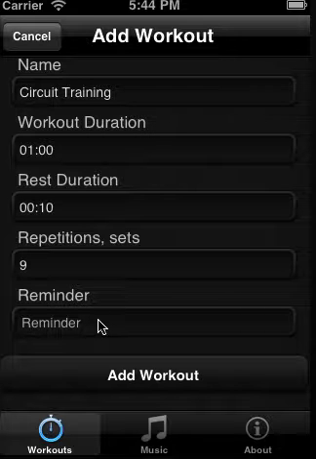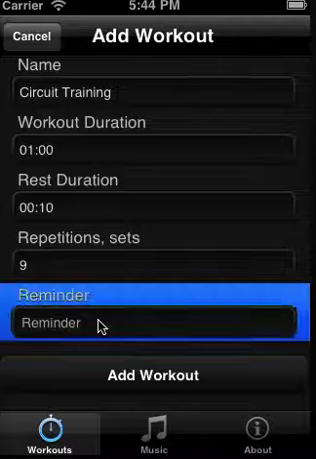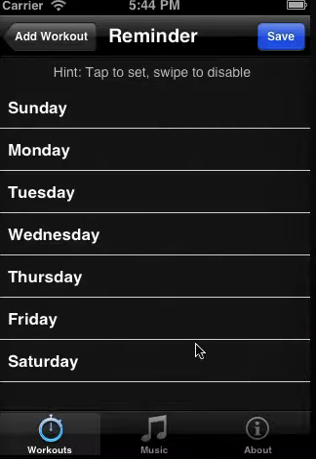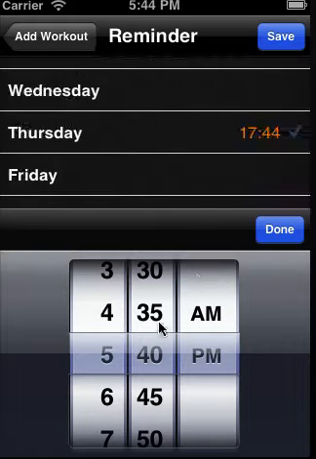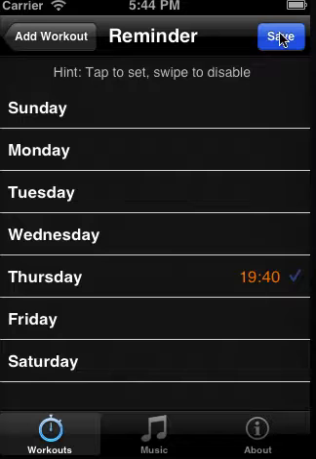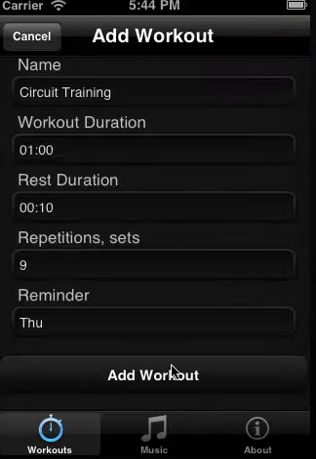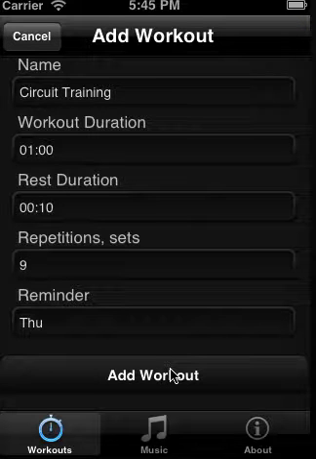You can automatically add a reminder by clicking the reminder button. Pick the day you would like to be reminded about your workout and the time. Press save. When you're happy with your workout, hit add workout.